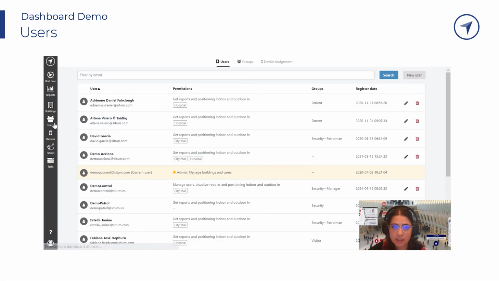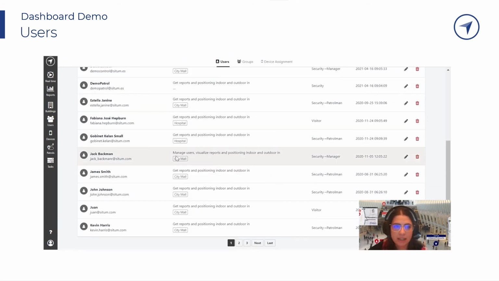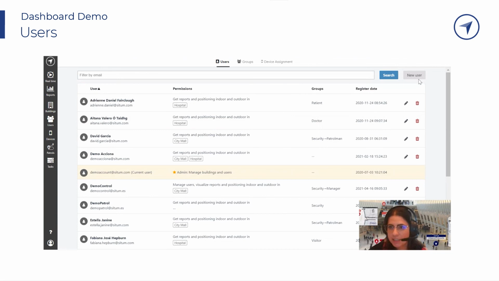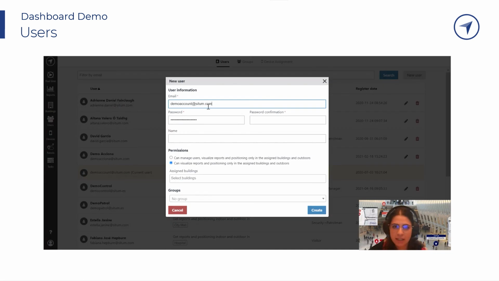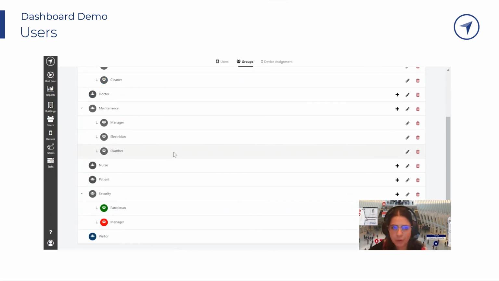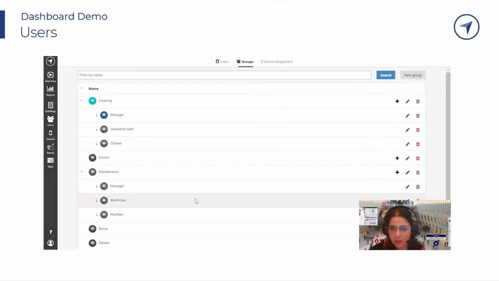So for users, what you can get is you have all the users here. You can easily create a new user, right? Assign them to the email account that they have. You can assign them to a specific building. You can assign to a group as well. You can create different groups and color code them as well to easily identify them.